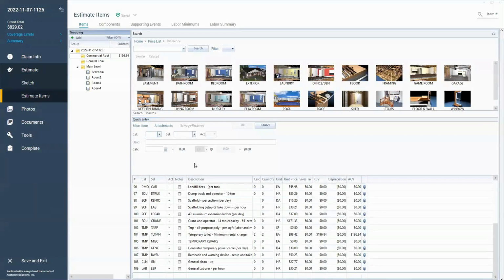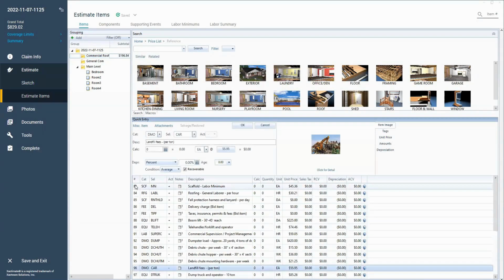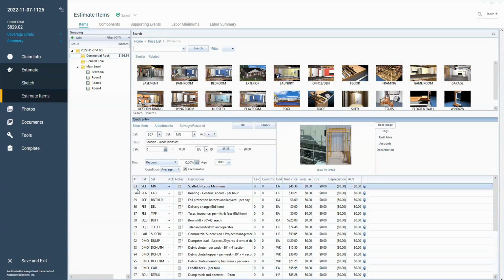So to demonstrate this, I am in estimate items right now, and you can see that I'm on the first folder in the grouping tree, and it's starting with line item number 83. Now, the reason behind that is I had added a macro to another folder. I'd switched some things around. I had just added other items to this estimate. So starting at 83, I actually removed those folders because I didn't need them. So now I have my line items starting at 83.